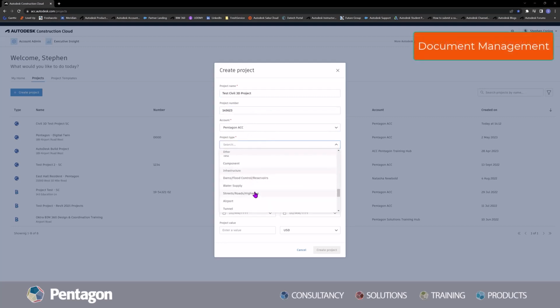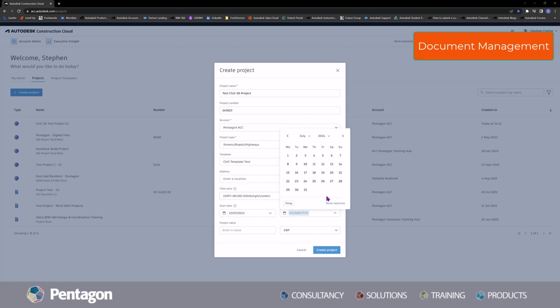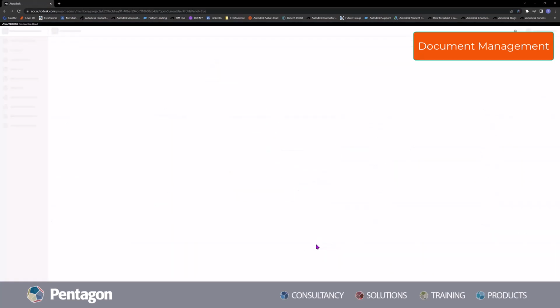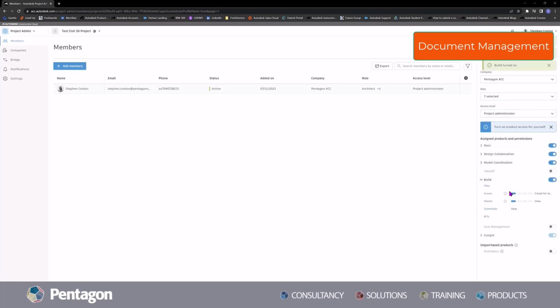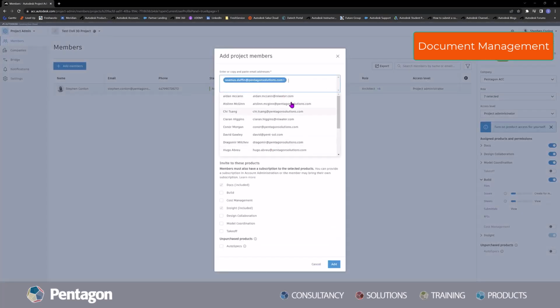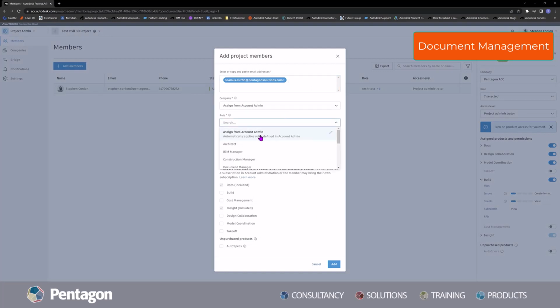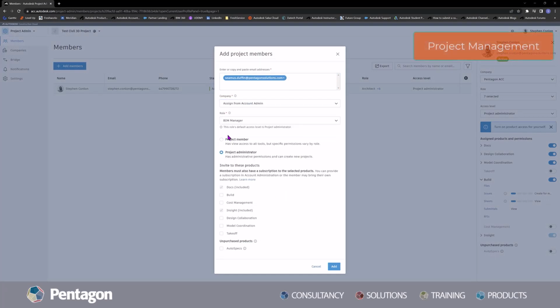Document management. ACC provides a centralized document management system where project teams can store, organize, and share project documents. This includes documents generated in Civil 3D, such as design files, drawings, and specifications. By integrating with ACC, Civil 3D users can seamlessly manage and share their design documents with the project team.